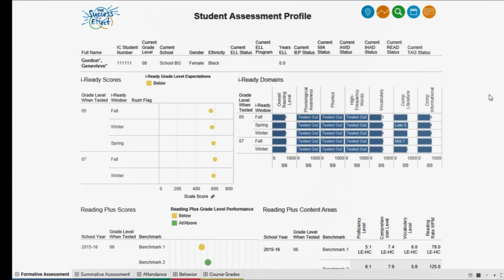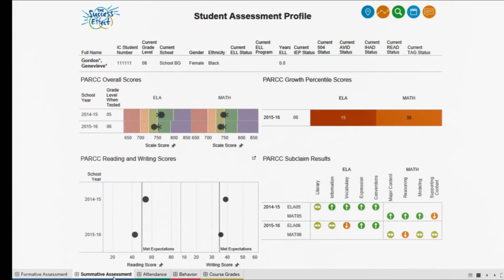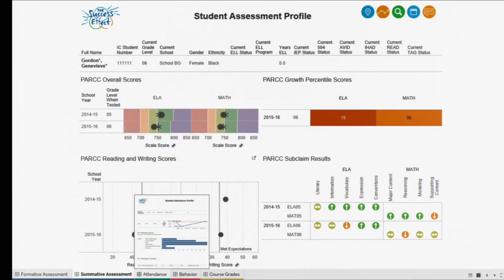So for example, here we're looking at, for this student, a couple different kinds of literacy assessments that they have been taking over years, and we can compare those outcomes. We can look at their state assessments. So here we're looking at achievement and growth data on state assessments.